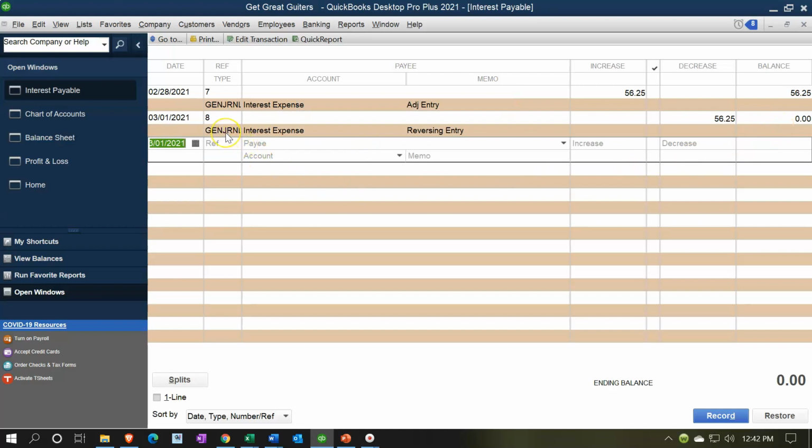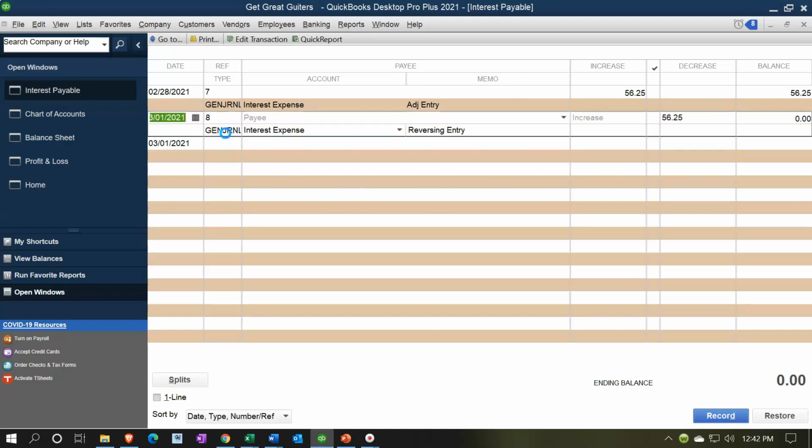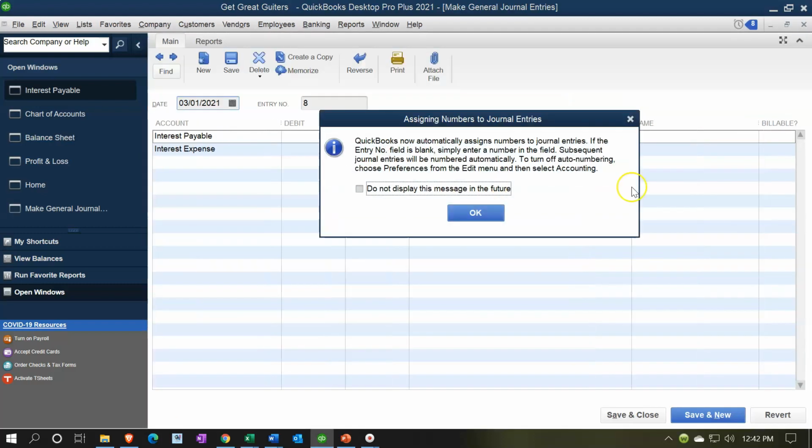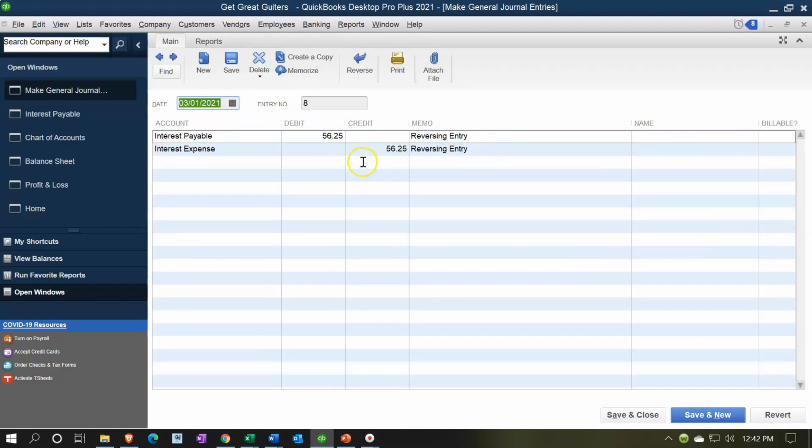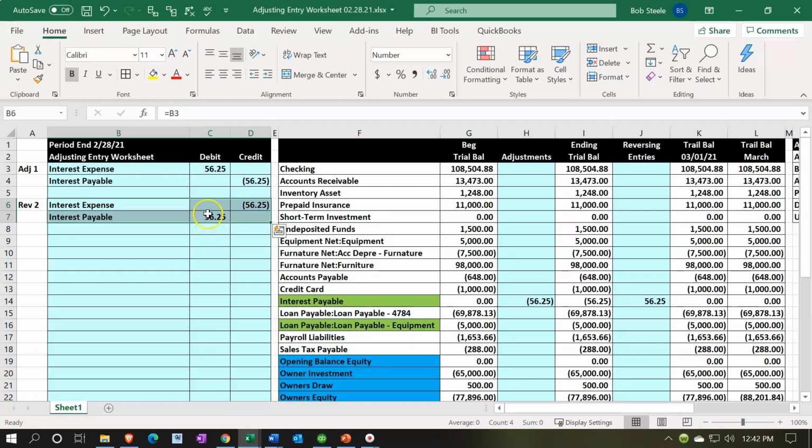If I double click on the journal entry right there, we're going to see our journal entry, which is going to look more like what we did in Excel in terms of the debits and credits. So here's the debit and credit. It's in the reverse order, like which account's on top and bottom.